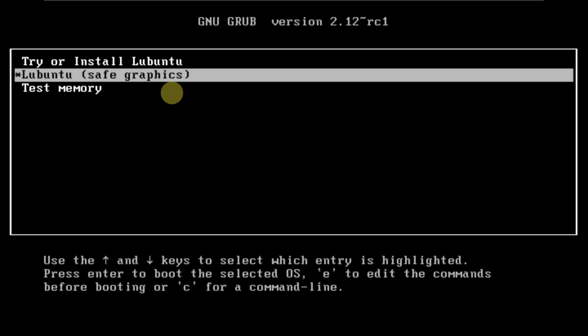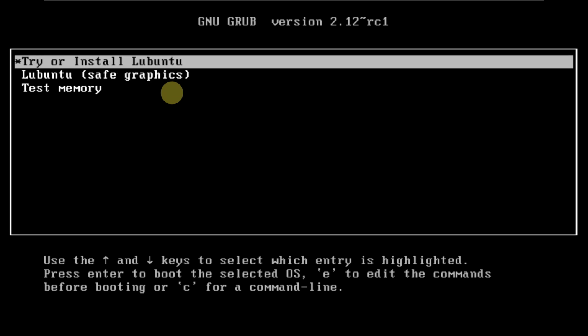Today we are looking at the Lubuntu 23.10. So let's quickly boot it in a live boot. So this is a boot menu. So let's boot it in a live boot first.